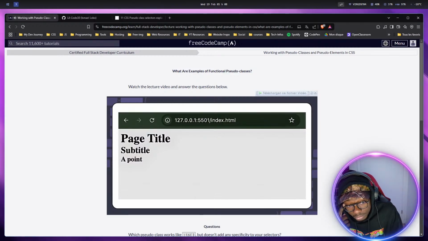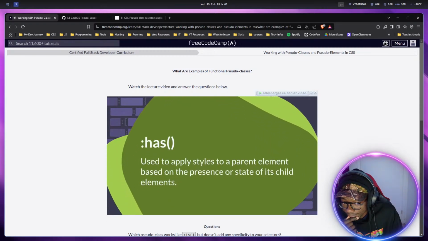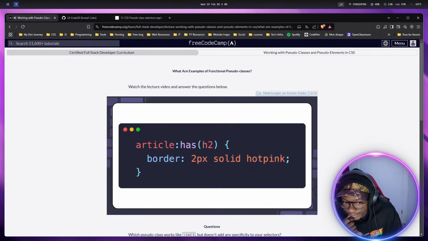Here's what that looks like in the browser. Styling a parent element based on its children's state was previously challenging until the has pseudo-class was introduced. It allows you to apply styles to a parent element based on the presence or state of its child elements. For example, the CSS will only apply to any article element that has an h2 inside it.